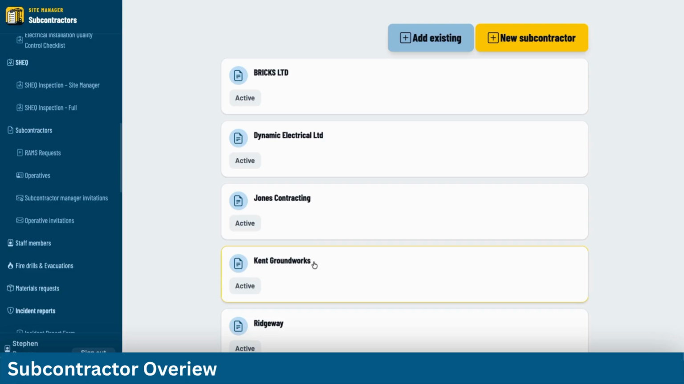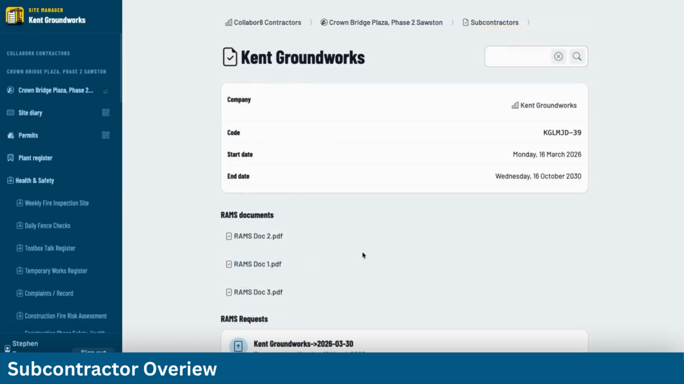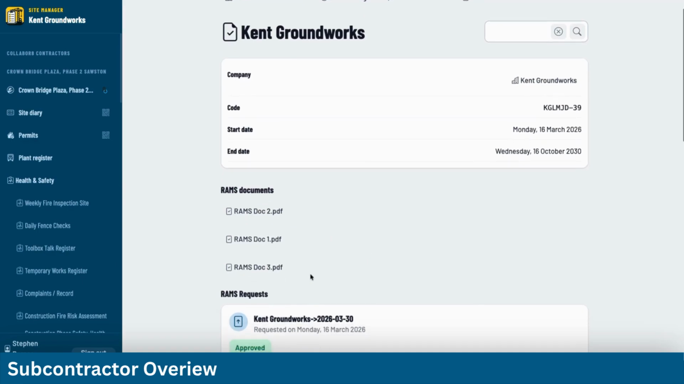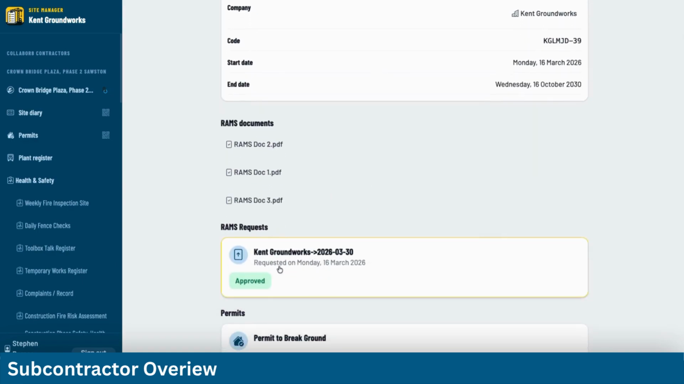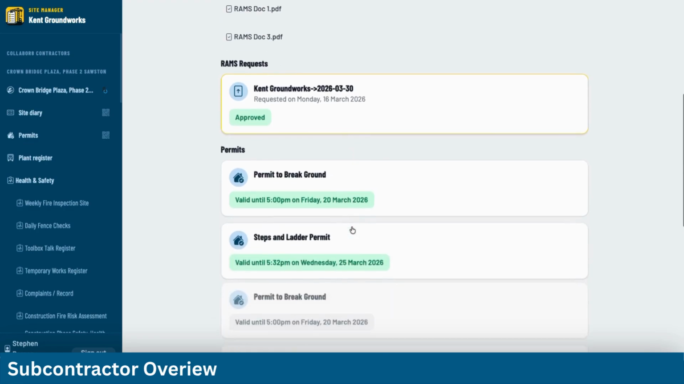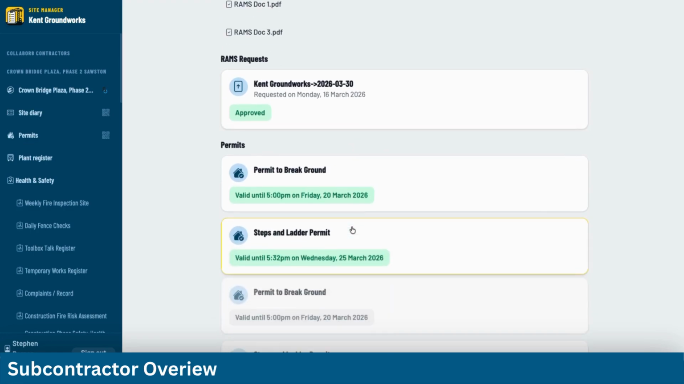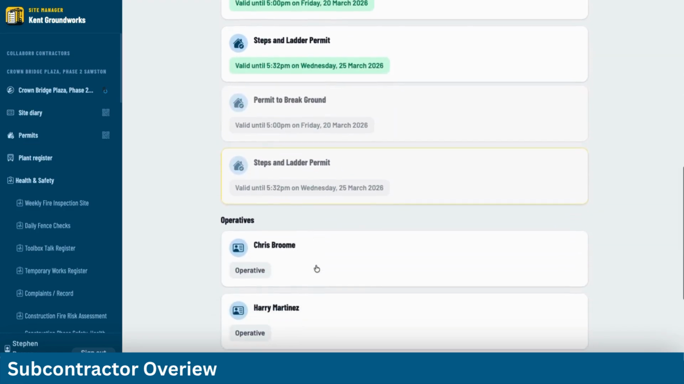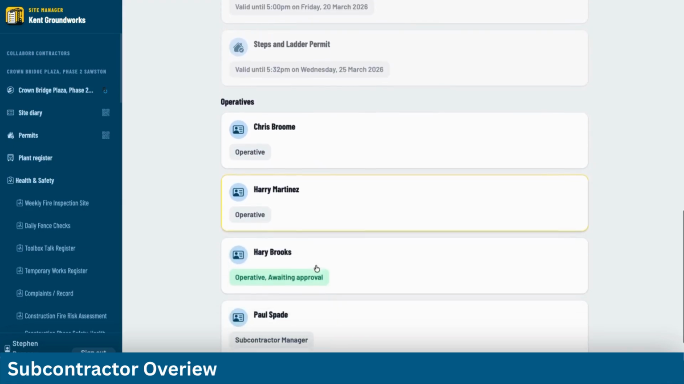Let's go and have a look at an active subcontractor here. Here you can see we're looking at Kent Groundworks. We can see the RAMS that they have submitted and indeed approved, and the date that they were approved upon. We can of course click on these to review them in more detail. We can look at any active permits that this subcontractor has got on site and any previous permits that have now expired. We can look at the operatives that are operating on site.